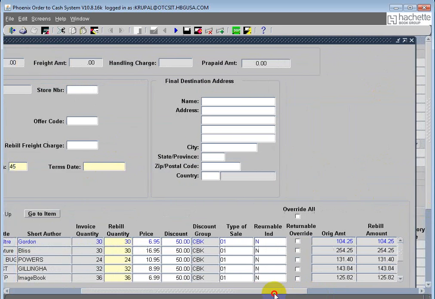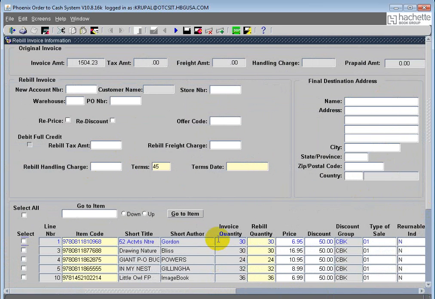Terms 45 means that within that particular period, you need to pay the amount. Normally the aging period is 30, 45, 60, 90, 120, 150, 180 and above. If the terms is 30, then once the invoice is generated, you need to pay the amount within the 30 days. This is not regarding rebill.